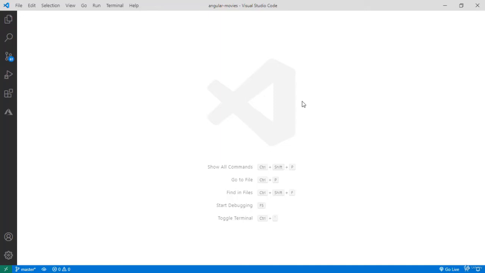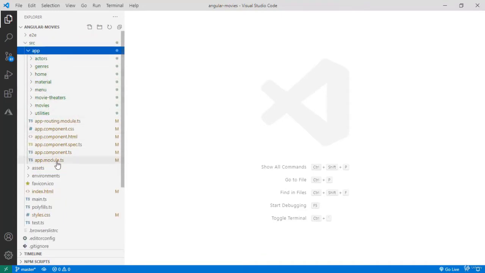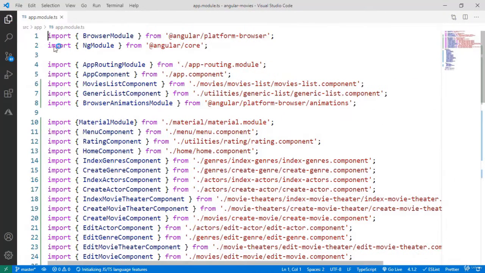In this module, we are going to create our first reactive form. The first thing that we need is to import a module in our app module. So let's go to our app module. Let's go to app and let's go to app module, and let me minimize this.